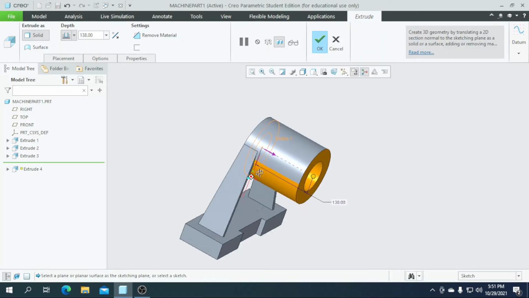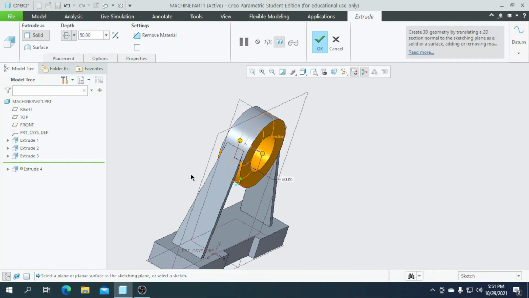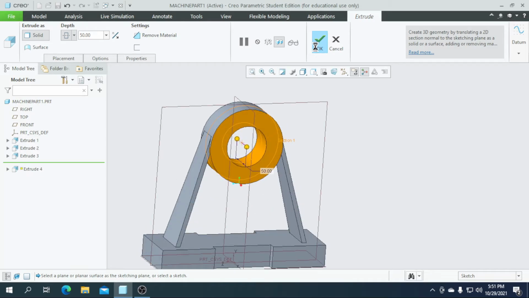So I need this extrusion on both the sides. So click on both the sides and enter the value of 50. So you can see here our part is successfully completed. So click on OK.